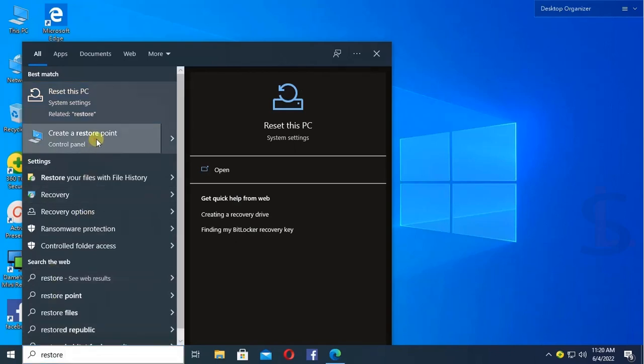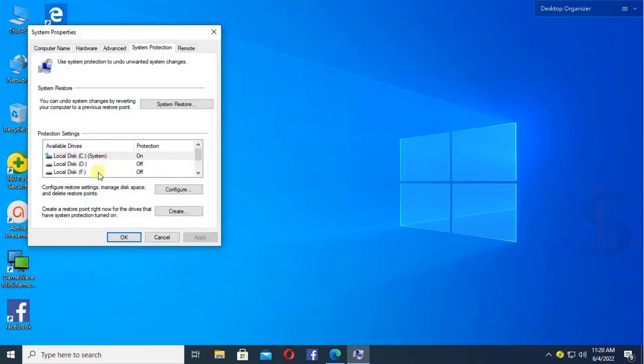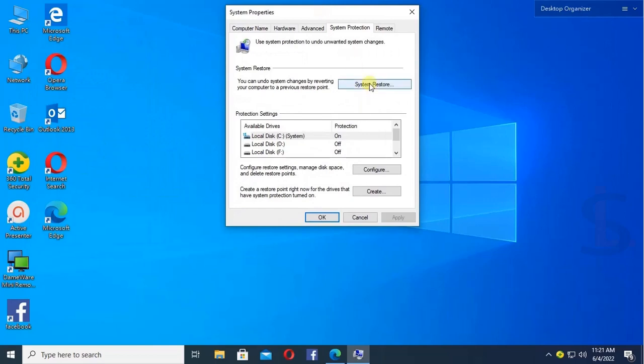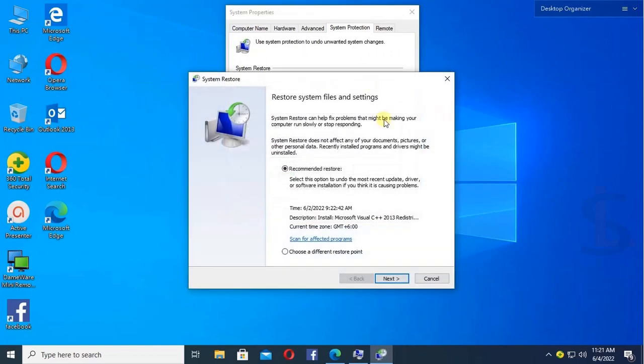Now to restore from the restore point, just go to the same window, the Create a restore point window, System Properties. In this window just click on System Restore. Instead of the recommended restore, just select "Choose a different restore point" and click on Next.